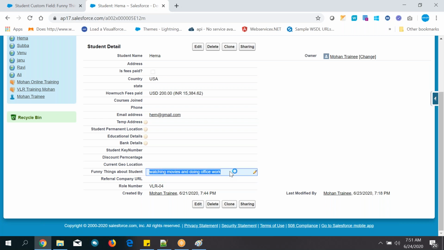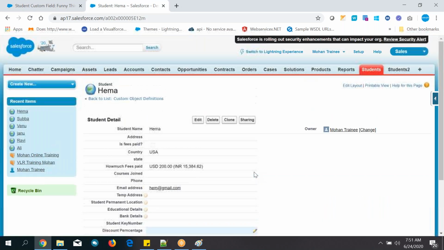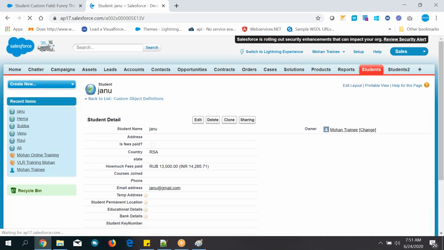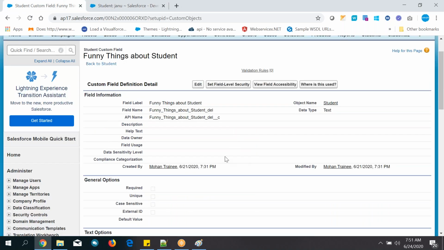Value. Previously I have added this value, not now. The record value is also stored automatically if you undelete that one. Not only on this record, in any of the records, if any data is there for that field, that data will be restored if you undelete a field. And now I don't want this underscore delete option.